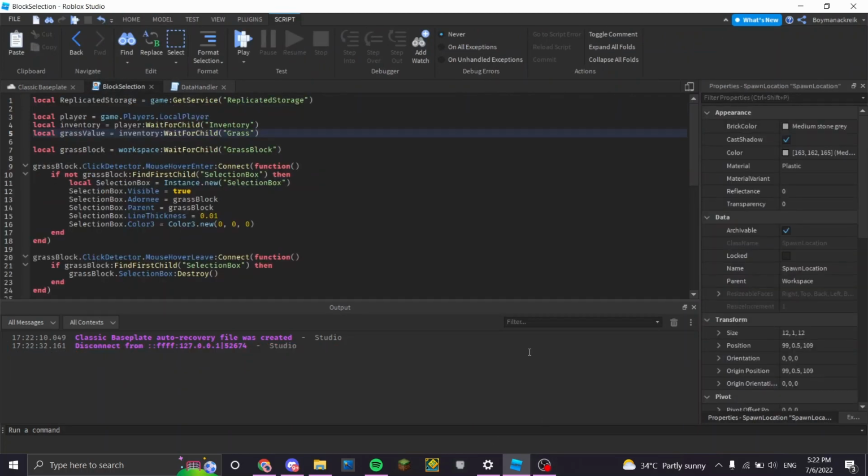Okay, guys, so the problem was that, I just changed it up a little bit. Local player equals game.players.local player, because I don't know, I was just checking things and I just let it like that. And then local inventory player wait for child inventory. It didn't work because it was reading this line while the player was loading into the game, and the inventory folder was not loading because the player was loading. So it was loading the things inside the player, like the backpack, the screen UI, the player's UI, and things like that. And to fix this, you gotta use wait for child.